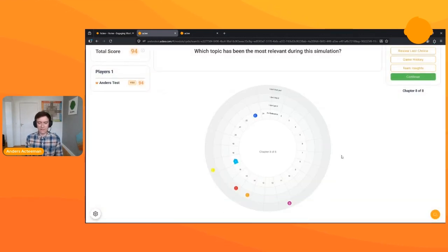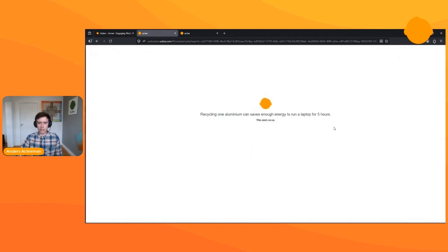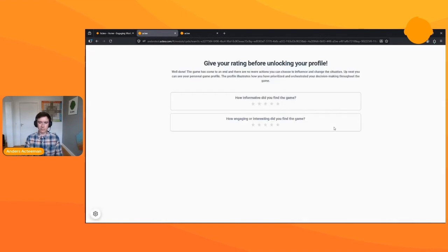Okay, so now I finished the game as a guest user, and the next thing is, of course, to look into the data or the profile tool that I generated when playing through this game. If you are playing with people who would like to continue playing at a later stage, they can actually save their data by registering a user at this point. Once we hit continue after completing the game, we then get to rate the game.